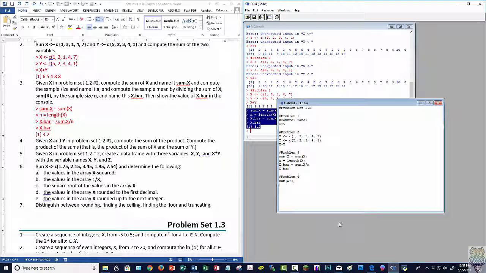Alright, so now that makes sense. We want the sum of x times the sum of y. And we have to remember that R is case sensitive. We can't type in a capital. Had we done that in Excel, it would have been fine. Alright, so what do we have?